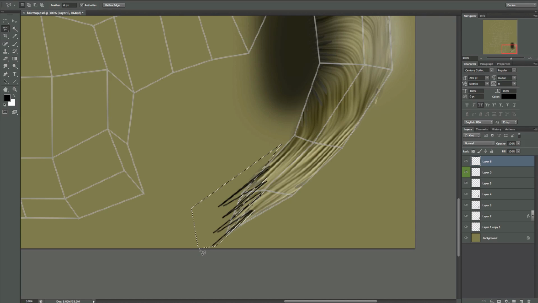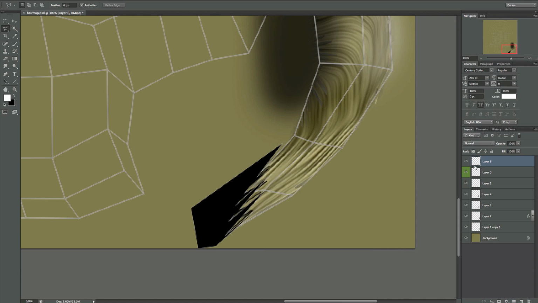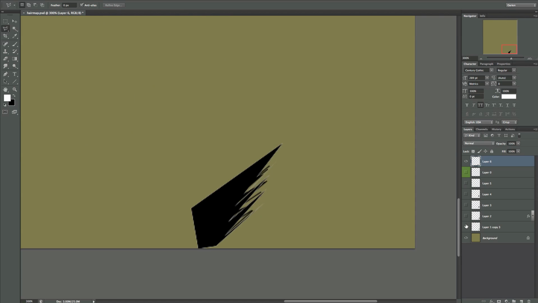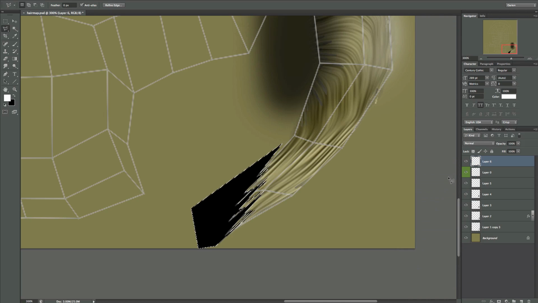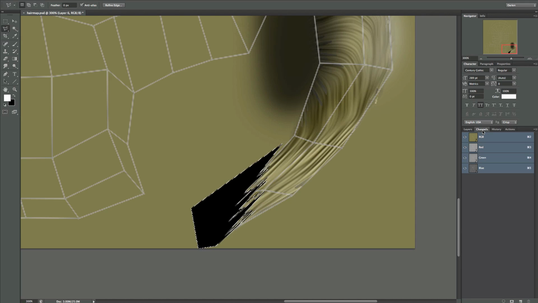And let's say I just fill it with black. This is just a quick job. Normally I would take more detail and go in more to make sure that it looks realistic. Then for this layer where I just drew this black shape, I would right click it, select pixels, and from there I would create an alpha channel.